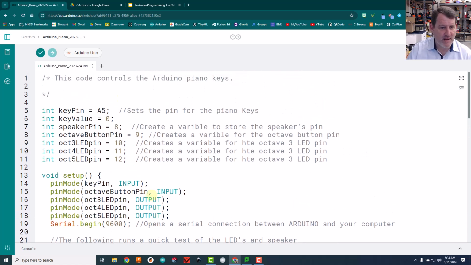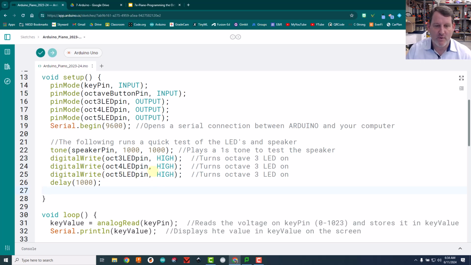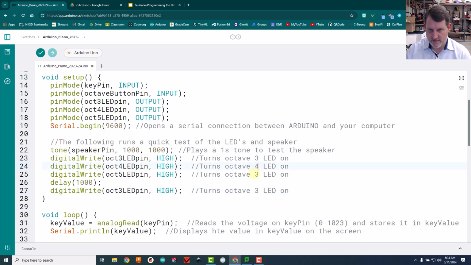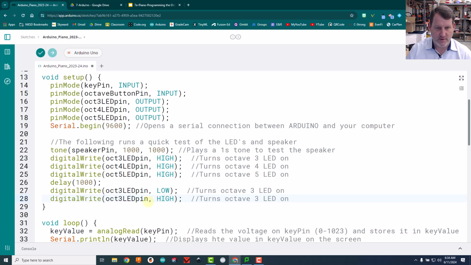But I'm going to start with my octave value in 4. So that's going to be my starting place always. So I'm actually going to leave 4 high. So I'm going to take one of these. Whoops, I need to change this one to 4 and this to 5. Digital write Octave 3 LED pin. I'm going to change this one to low. And then I'm going to add another one below it. And I'm going to change this one to 5 and make it low as well. And both of these should be off.